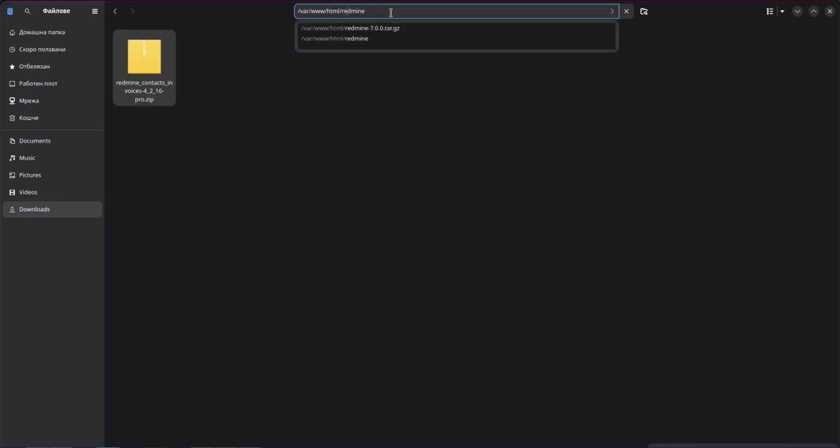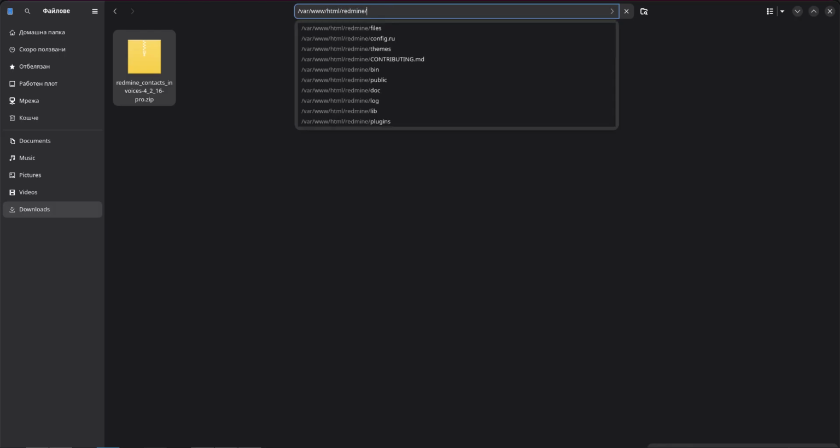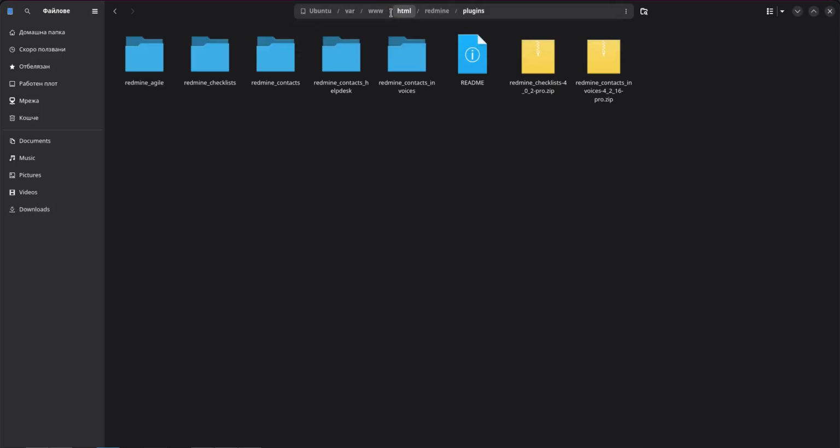Okay, so it is Redmine. We see that our invoices is successfully unzipped here. This is very good. As we no longer need the zip file, we are now going to remove it via a command. As far as I can see, I forgot to remove the checklists zip file, which was from my previous video. So I'm going to remove both of these files.